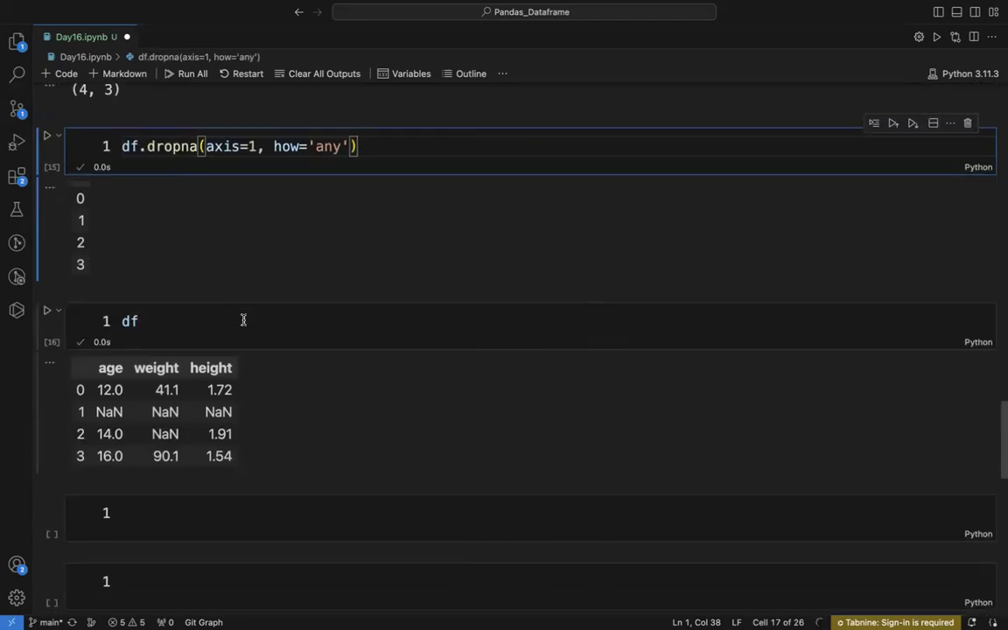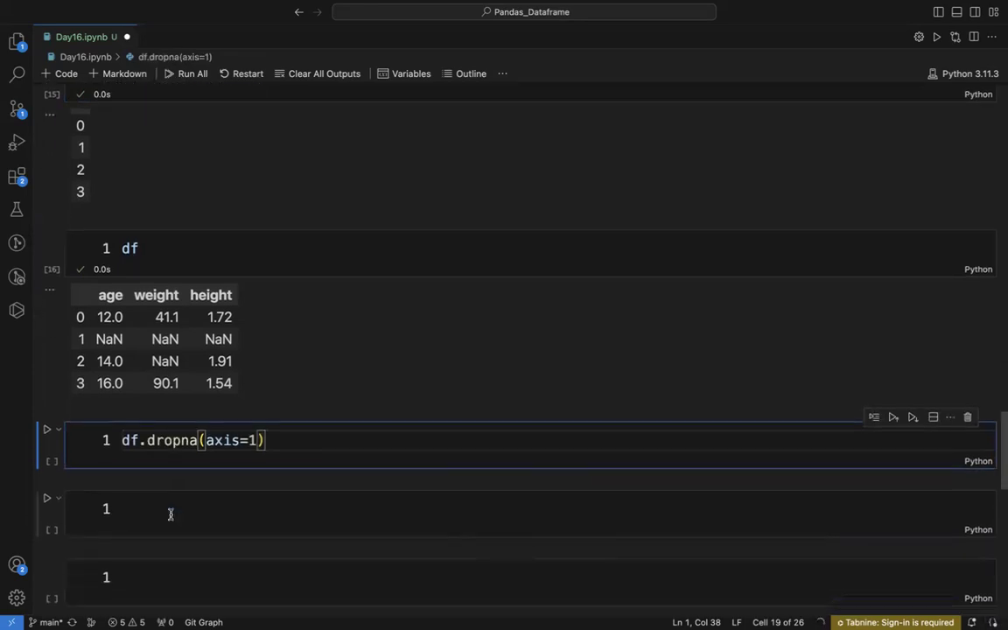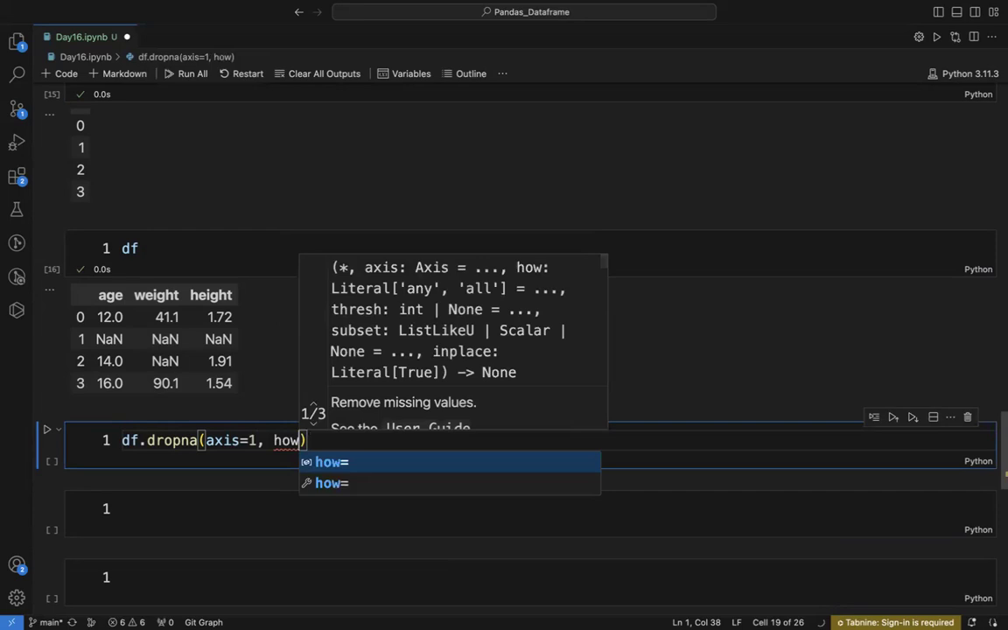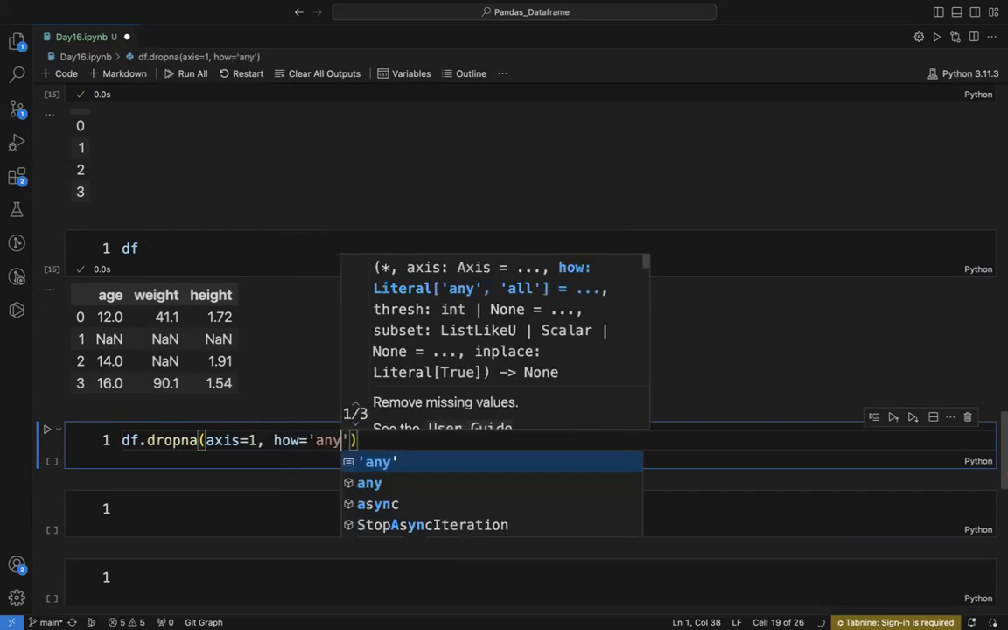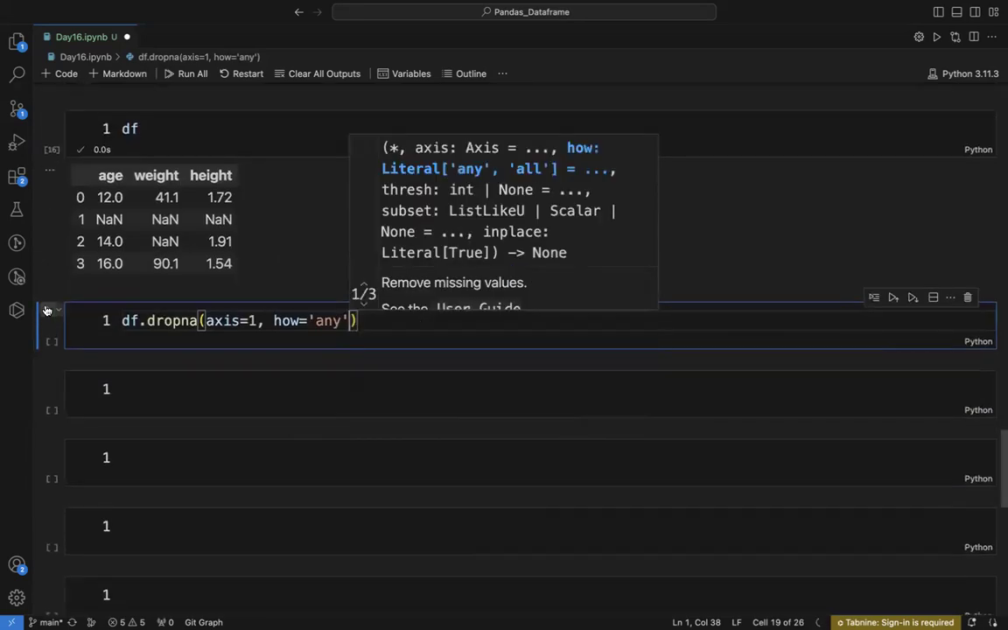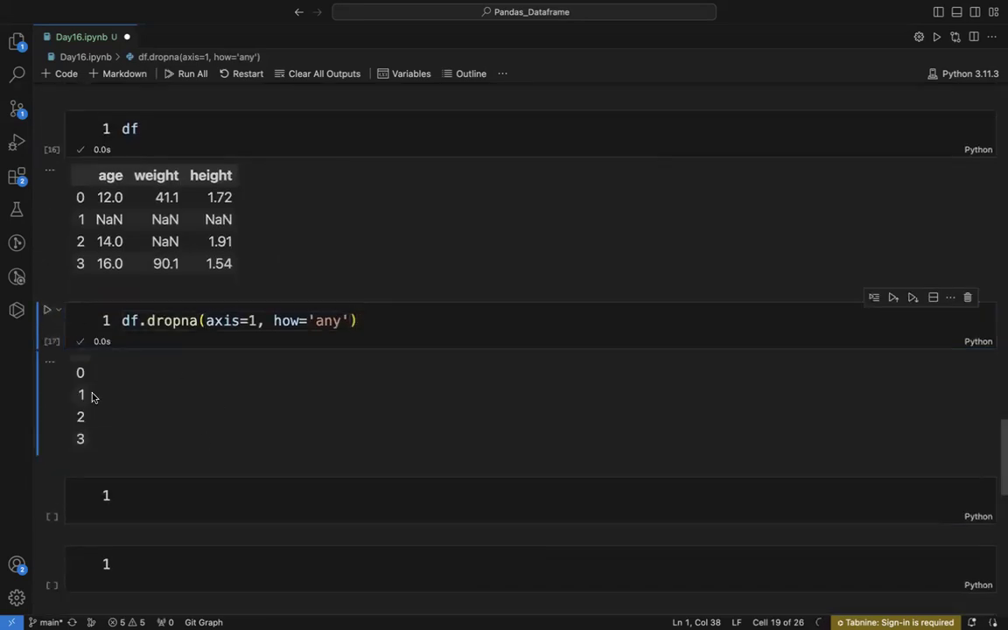Let's erase this and do one thing. If you use here how equal to any, you will still get the same thing. This is just for your understanding. Can you see? Still there is no change.